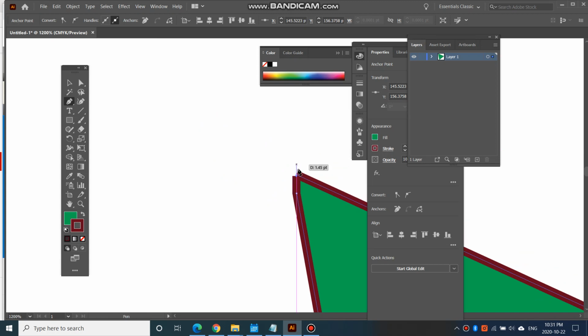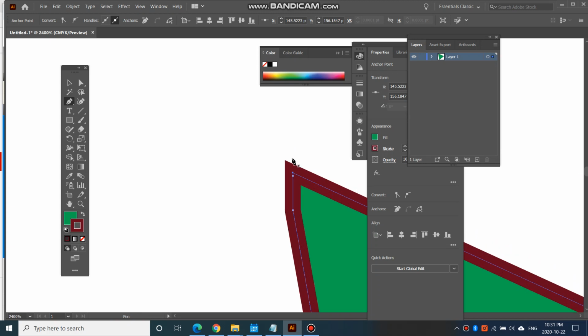Oh, I'm having trouble here. Only when there's a circle is it closed. So I have created some extra points here that I don't really want. To get rid of those points, I can go to the Delete Anchor Point tool. So hold your mouse over your pen tool.